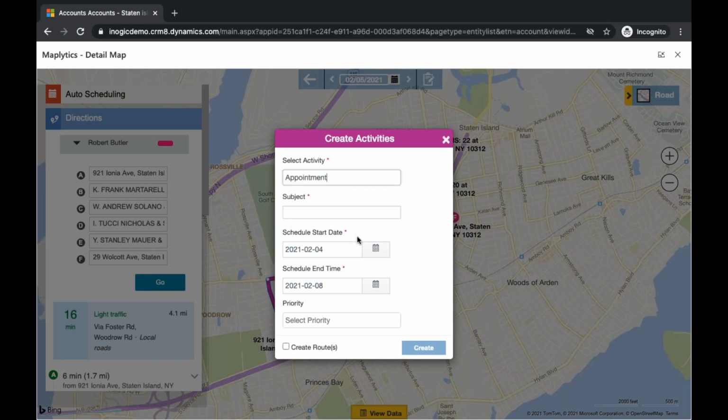I can give the subject. I can select the date over here, and I can select the priority. And further, I can click on create route. Right. So here, once I click on create, what will happen? All of these routes and the appointments that I have just scheduled will be saved under the CRM within the activities.